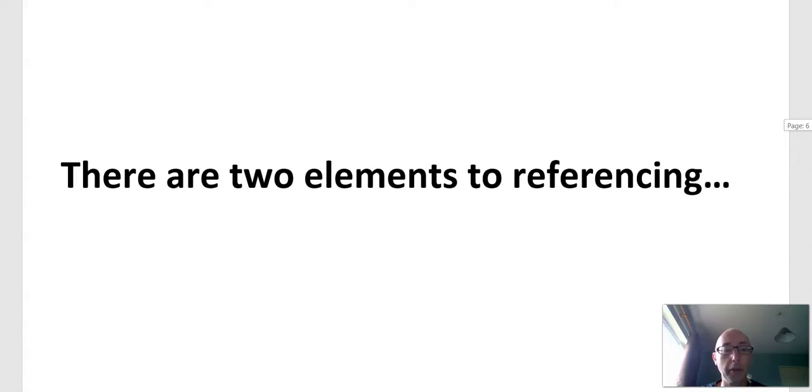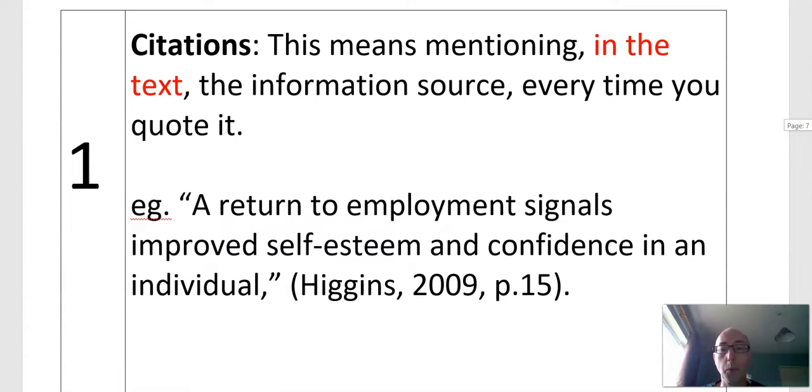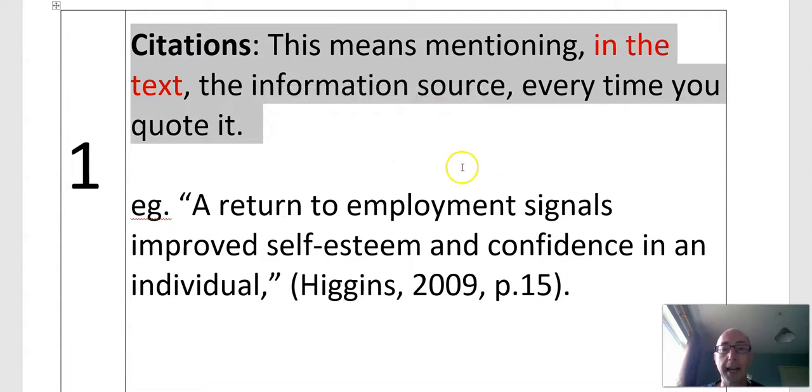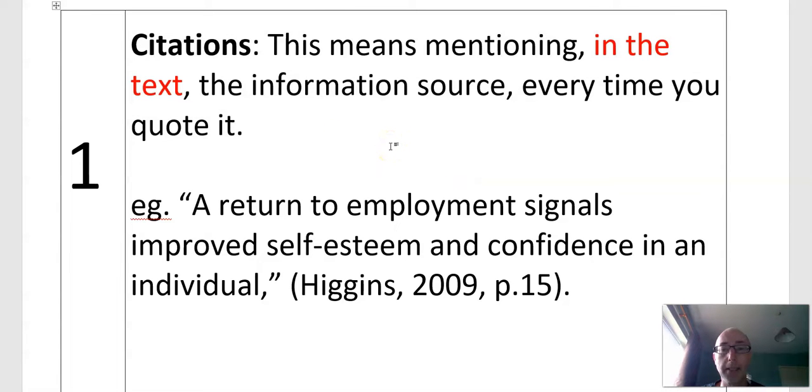So there are 2 elements to referencing. We're going to look at number 1 today, but let's look at what the 2 are very briefly. So number 1 is citations. So mentioning in the text the information source every time you quote it. So today we're going to look at in-text referencing. Now we have an example here. A return to employment signals improved self-esteem and confidence in an individual. We've got speech marks, quotation marks, and then the reference here. This is in the text as you're writing your assignment.